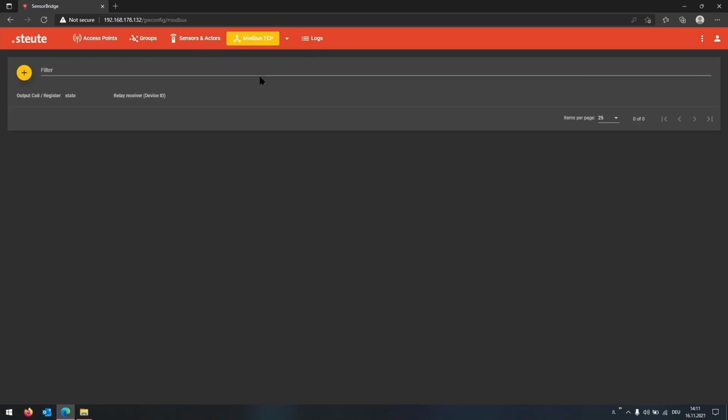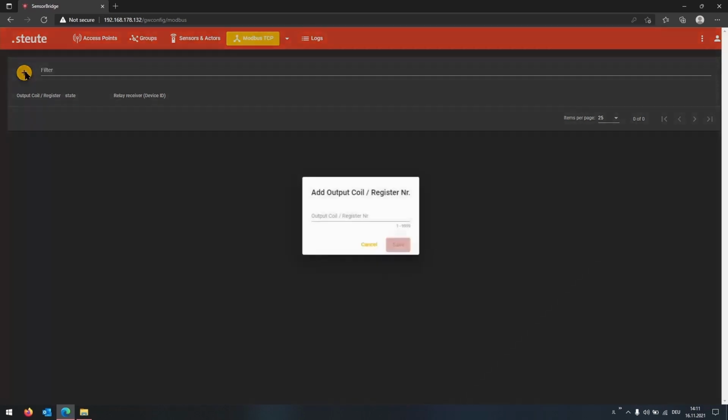The Modbus TCP interface is usually used in order to control wireless actors. That means to switch on or off the individual relays of our sensors, to open or close them. The configuration is via this plus symbol. I click on it and must then select which relay should be switched.